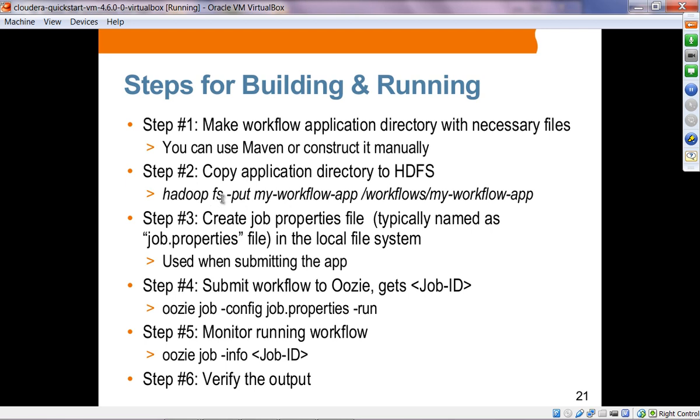Again, in this case, you can use the put command. So hadoop fs -put, and this is my workflow application directory, and I'm going to copy it into the workflow/my workflow app directory. Then we are going to create the job.properties file.